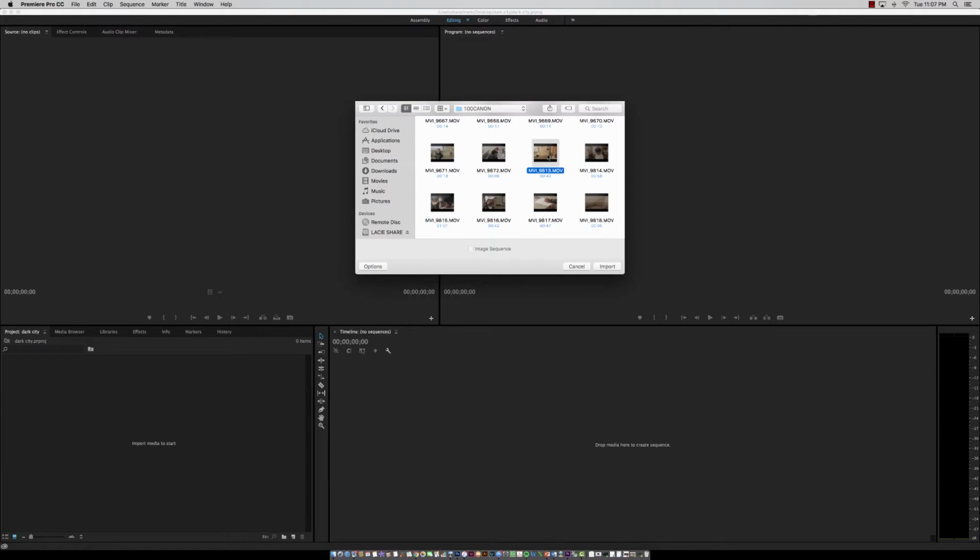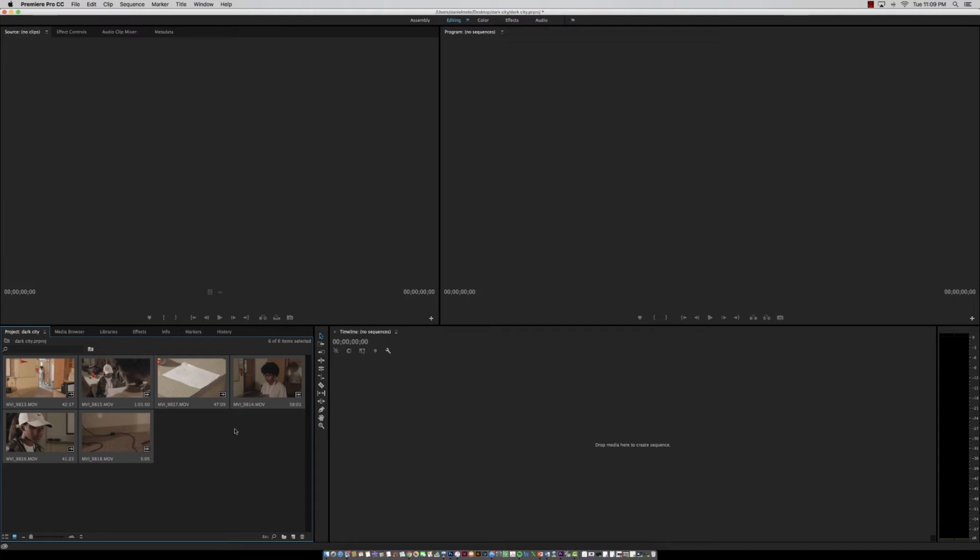I'm going to hold down Command on the keyboard and select this one, this one, this one, this one, and this one. Another thing, if they're not selected, I can click and drag these and then maybe hold down Shift and click this one and this one. So you can select them in different ways. And I'm going to click Import. All right, so I've got all my videos in here.